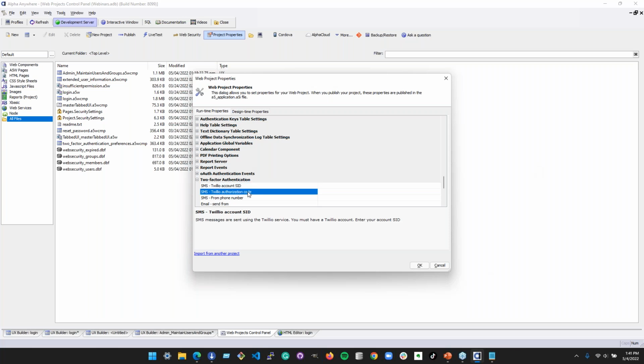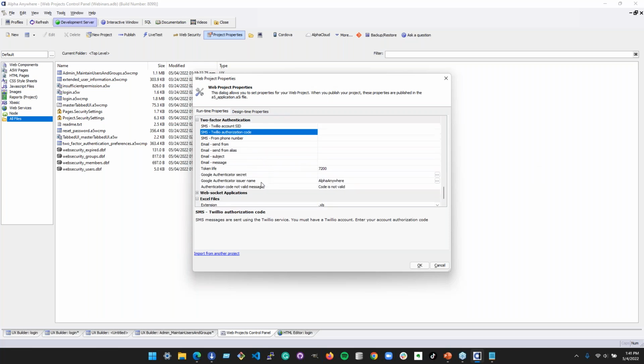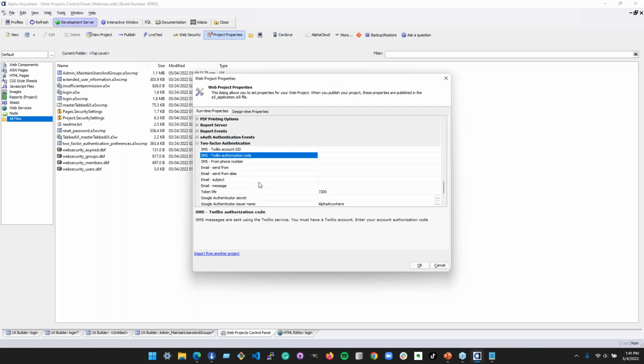So two-factor authentication is set up. It's configured in the web project properties. Again, we did a demo on this a while ago, but very recently. This is where you set it all up in the web project. If you're going to use Twilio, you have to provide that information. If you're going to use email, you have to provide us some information about that. So it's coming from your app.